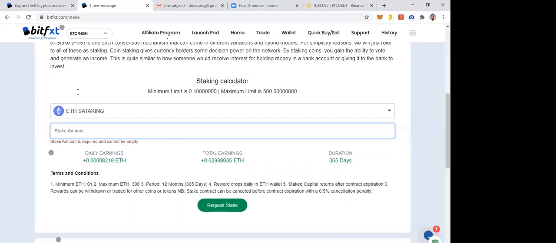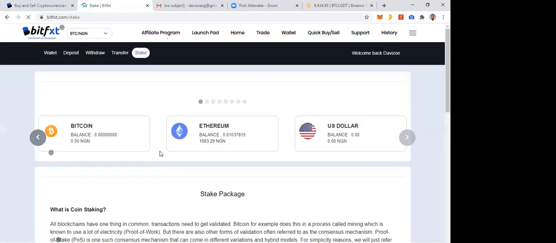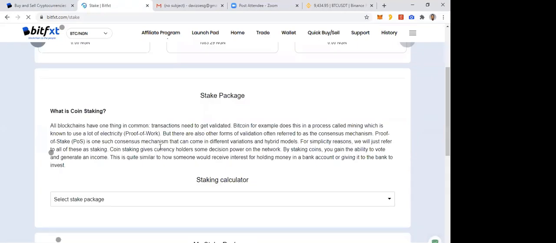What's going on? Okay, I need to refresh this. So let's see how much Ethereum will give us if we stake Ethereum. Oh, don't tell me there's a network issue. Still loading.